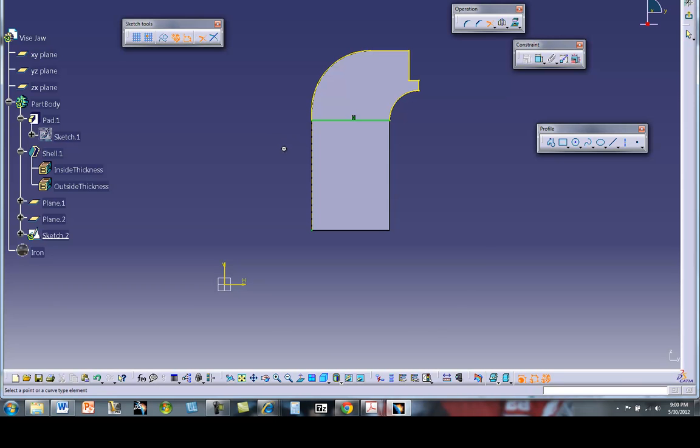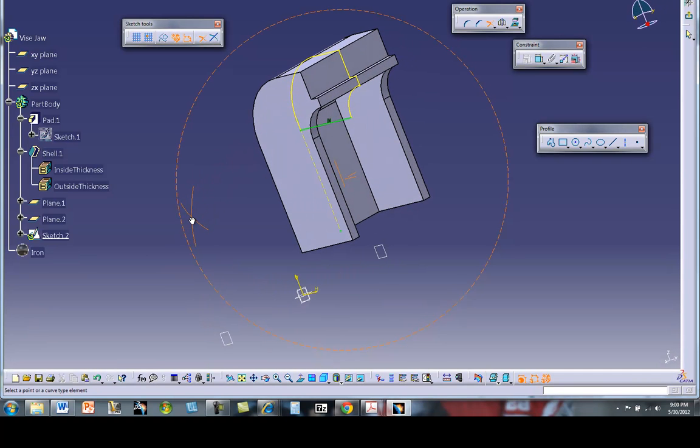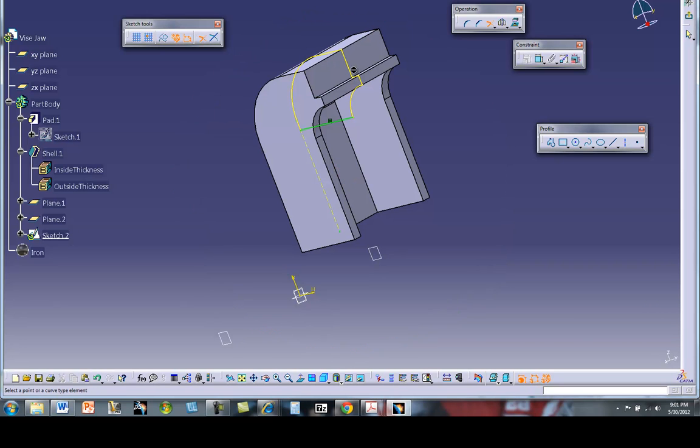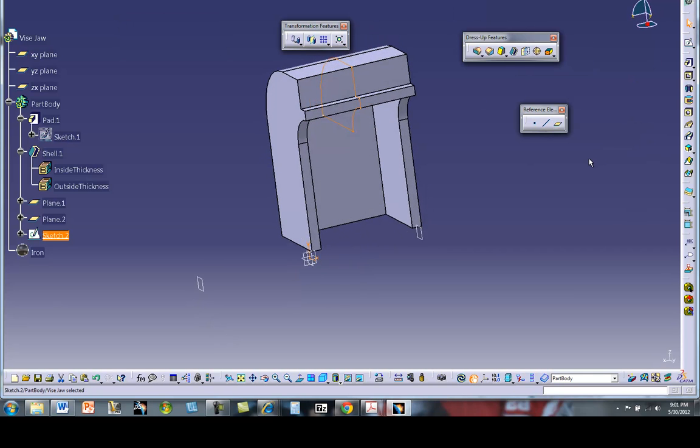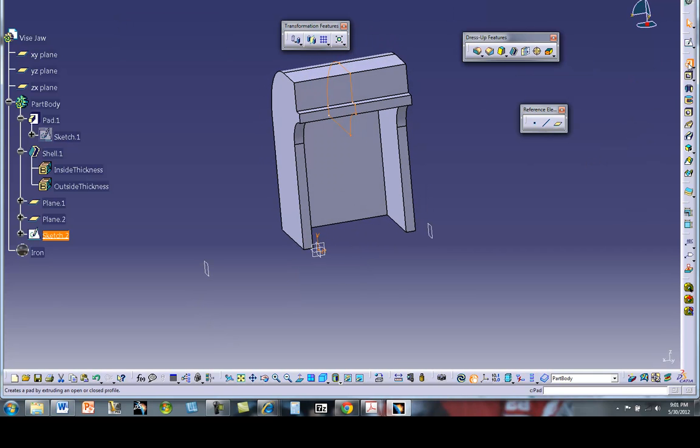There we go. Now what you have here is a sketch based on existing geometry. So when it's yellow, it's already constrained based on existing solid geometry. I have to put the extra line in there, trim that out, exit back out of the sketch, and now I want to make a pad out of that.